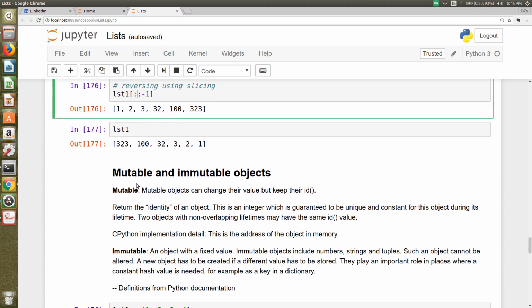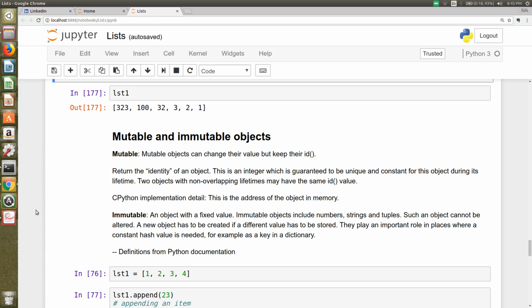So now, what is a mutable and immutable object? Let's have a discussion about this one. According to the Python documentation, a mutable object can change its value but keep its ID. The ID returns the identity of an object. This is an integer which is guaranteed to be unique and constant for this object during its lifetime. Two objects with overlapping lifetimes may have the same ID value. See the Python implementation detail: this is the address of the object in memory.